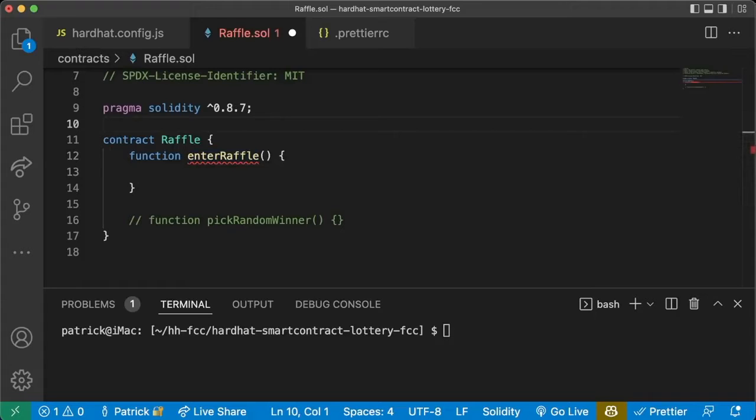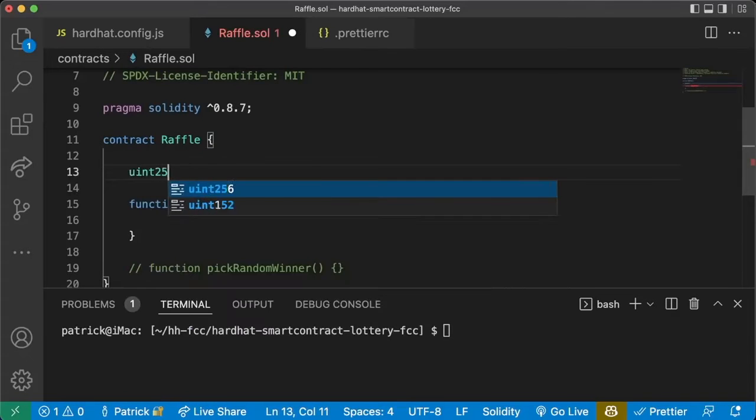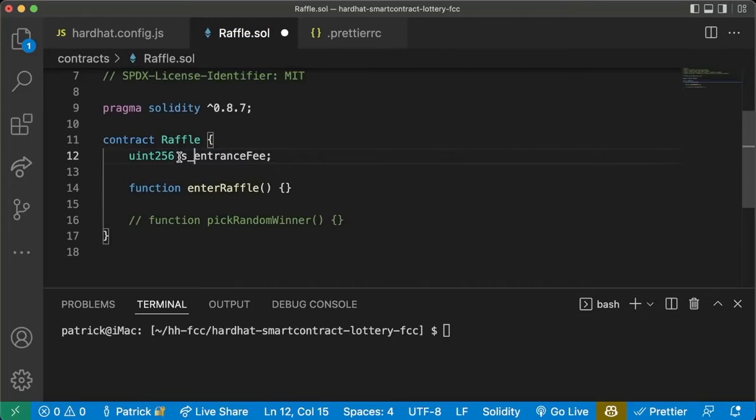We can just set a minimum ETH price. So up at the top, let's pick our minimum price. So we'll do a uint256 entrance fee. And now some of our learnings from our last section should come in here. We now know that this entrance fee is going to be a what? It's going to be a storage variable. So let's prepend it with s underscore.